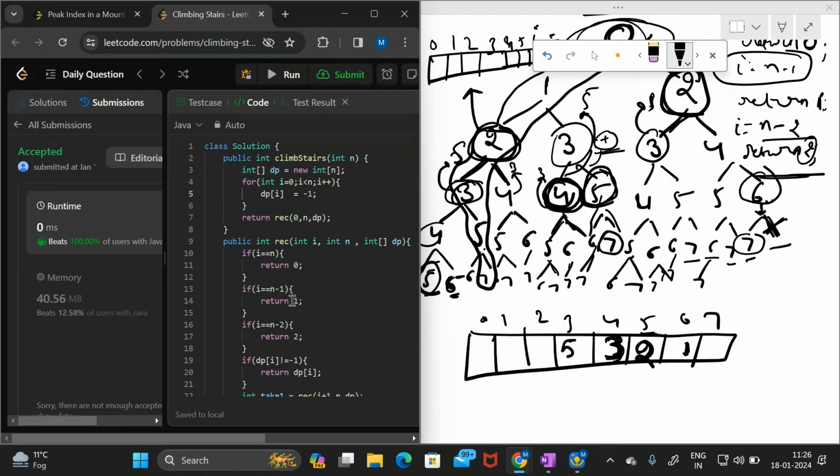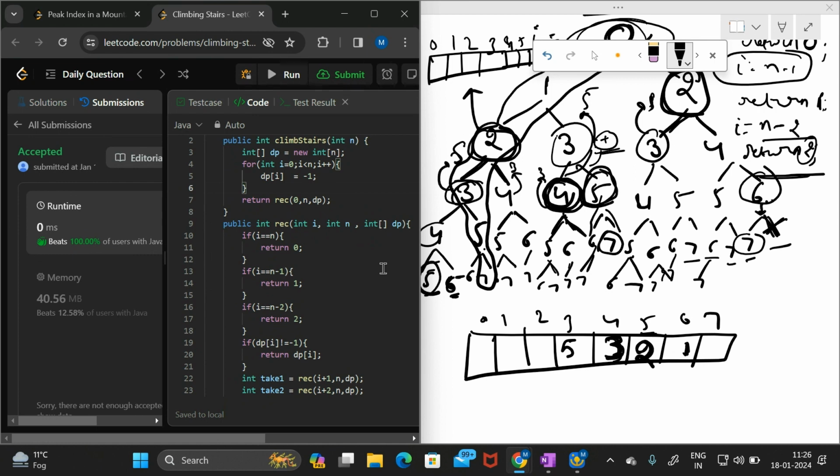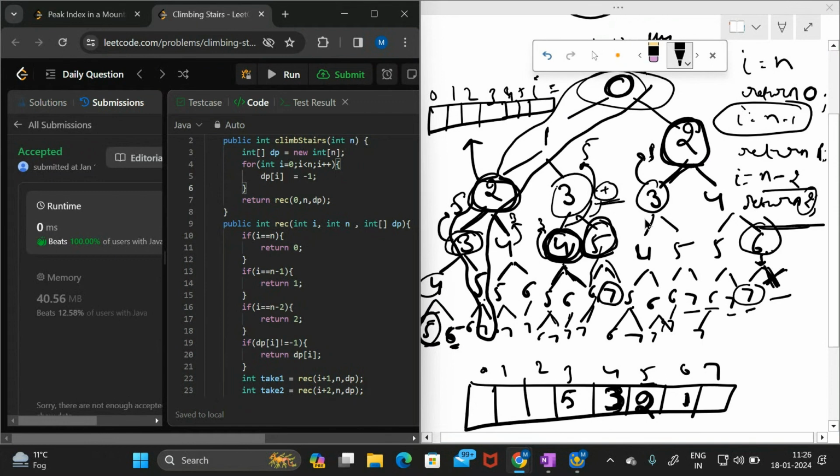Now you can also do tabulation in this code. So what is tabulation? In memoization, we start from top to bottom, 0 to 7. Now in tabulation we have to start from bottom to top. Okay.